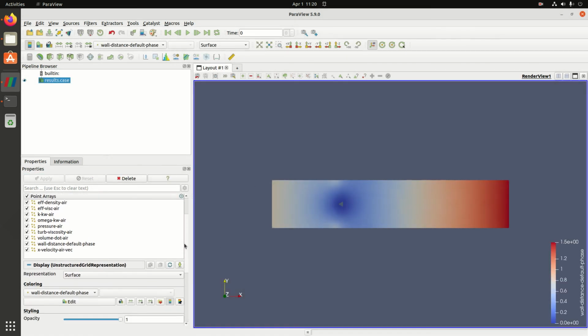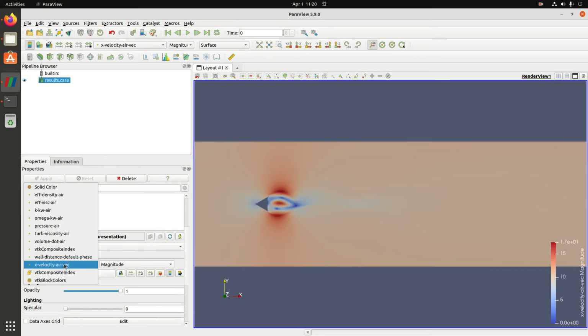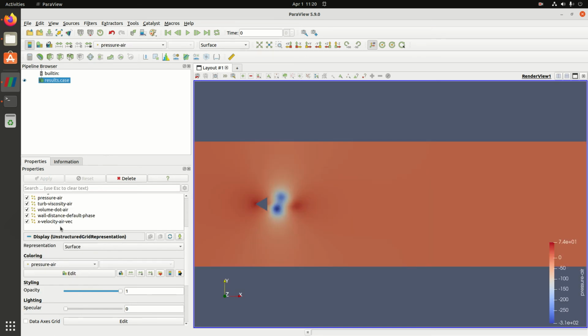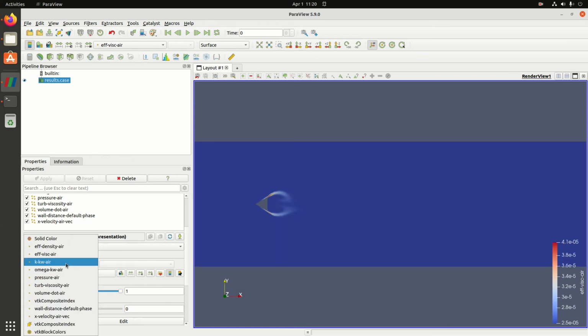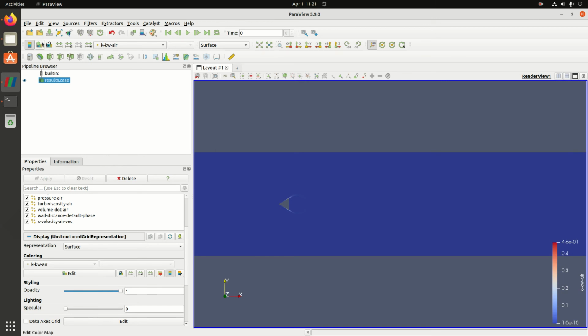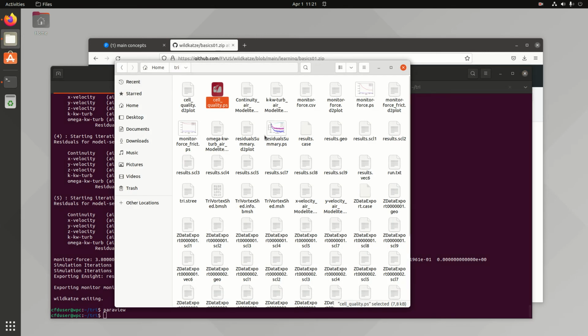And this is wall distance. We can plot the velocity. We can plot pressure, effective viscosity, etc. So now we want to run the simulation after the setup.